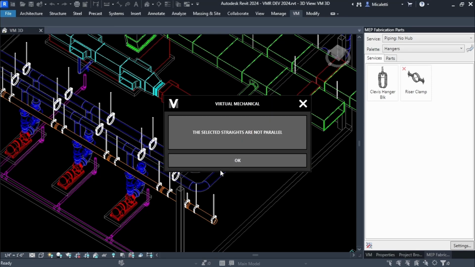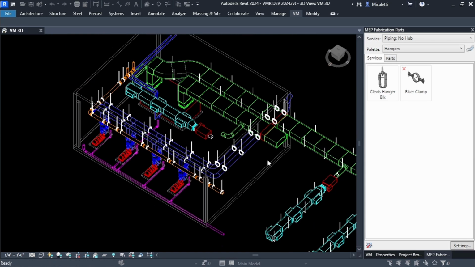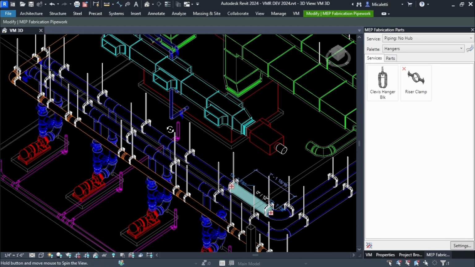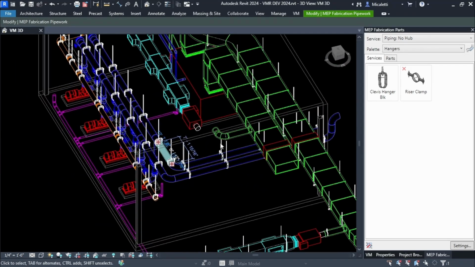And then if there was more pipes in this rack, I could select them now, but there's not. So I'm gonna hit escape to finish the command. Hit enter again, and go ahead and do this side. So now we have some cohesion. These are all hanging from the same steel above.